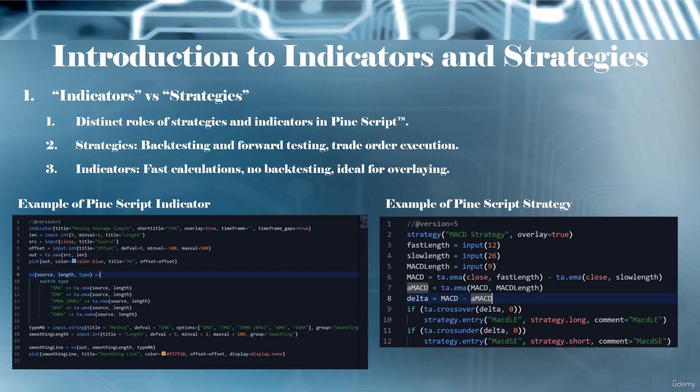Now, indicators in their turn focus on calculations without backtesting capabilities. Indicators run faster, utilizing fewer resources, and are unable to execute trades. Indicators are ideal for overlaying on the chart.